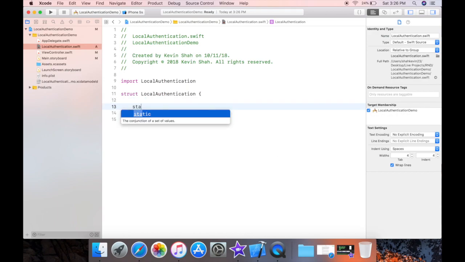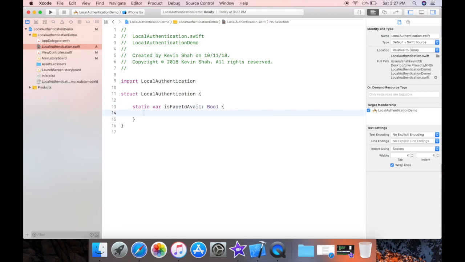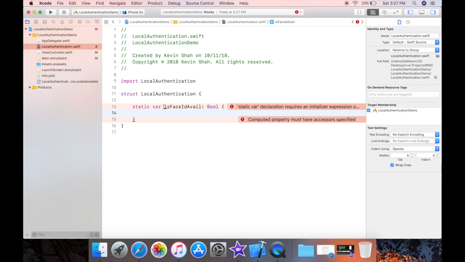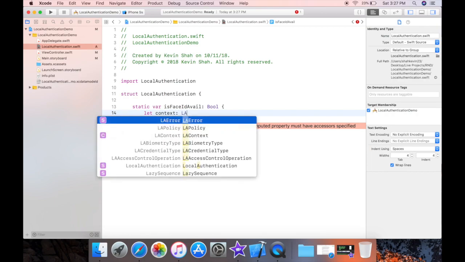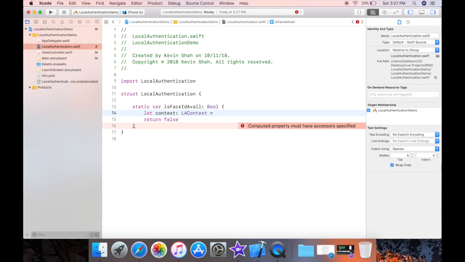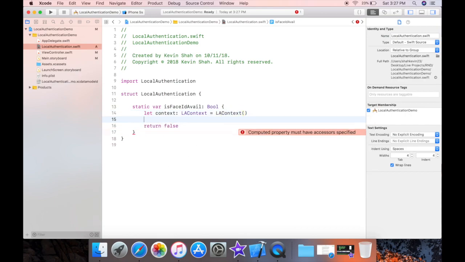The first variable we are going to declare, for checking the availability of Face ID, is faceIDAvailable. This variable will return a boolean value. Here in the static variable, we are going to declare a context variable of LAContext. LA stands for Local Authentication. It is used for evaluating the policy, which helps with checking the availability of Face ID.